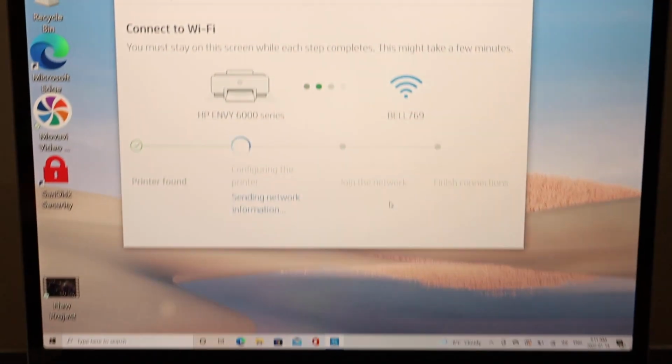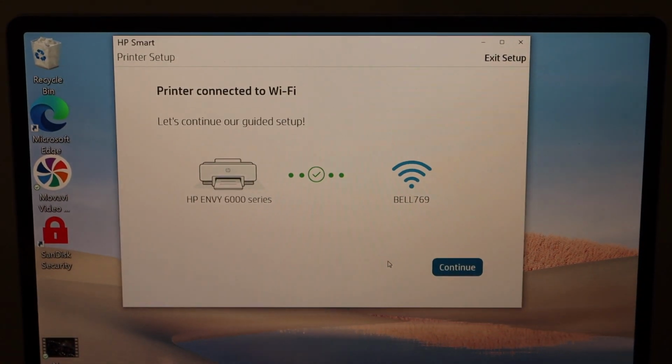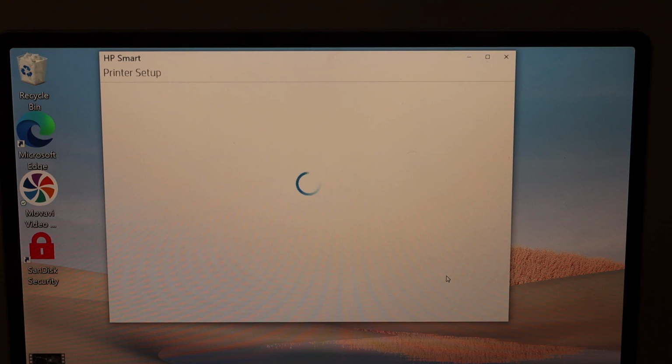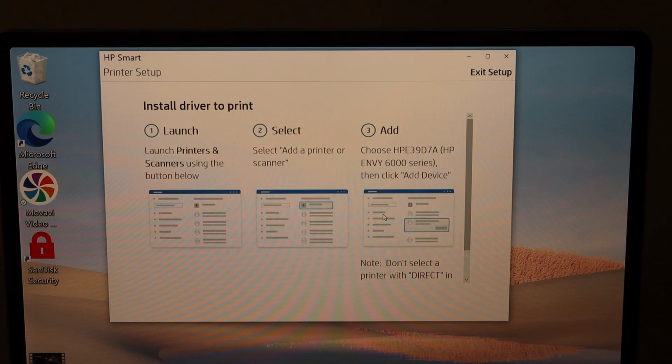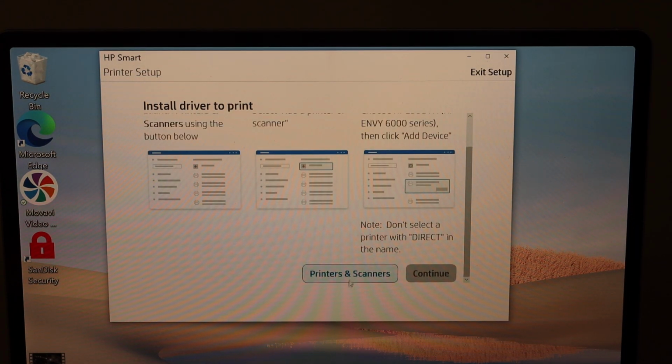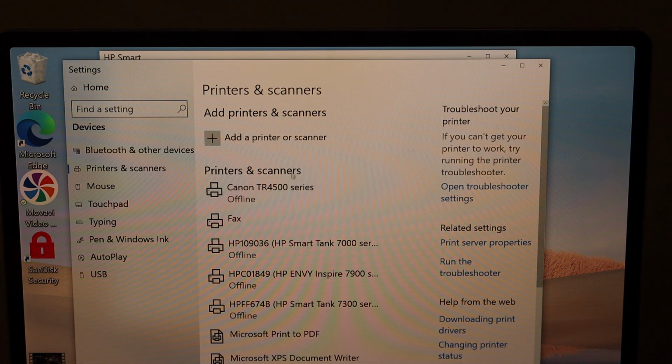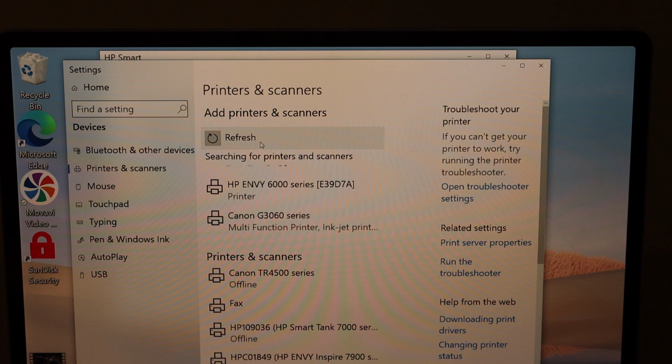So keep an eye on the setup process on your computer. Setup is complete. So simply click on the continue button. You can select install drivers. Now click on the printers and scanners option. As it says, automatically it will take you to add a printer or a scanner.